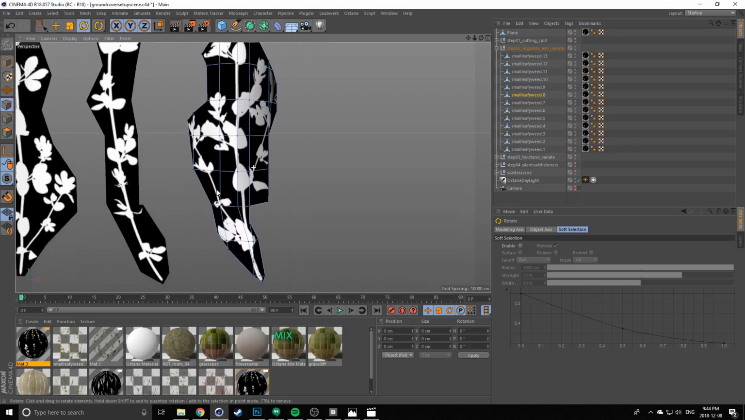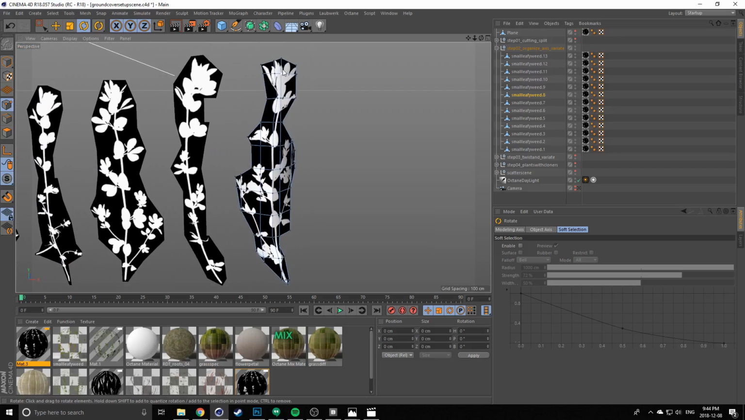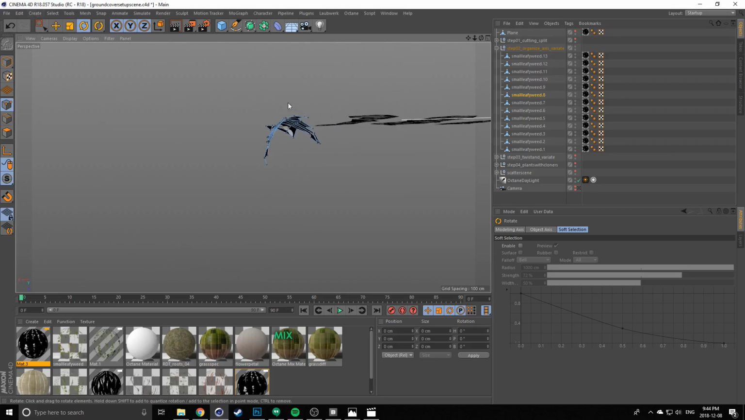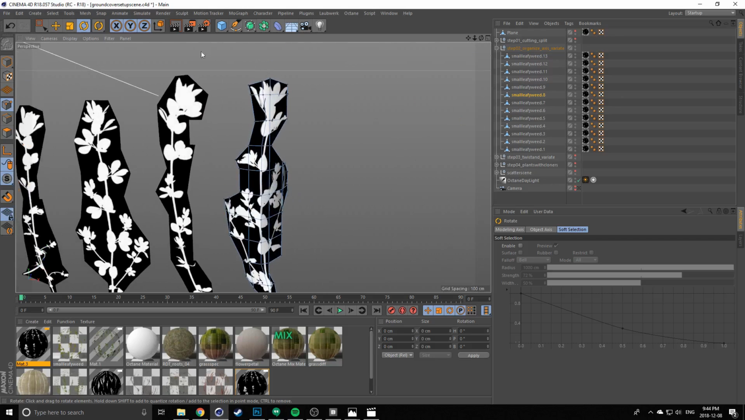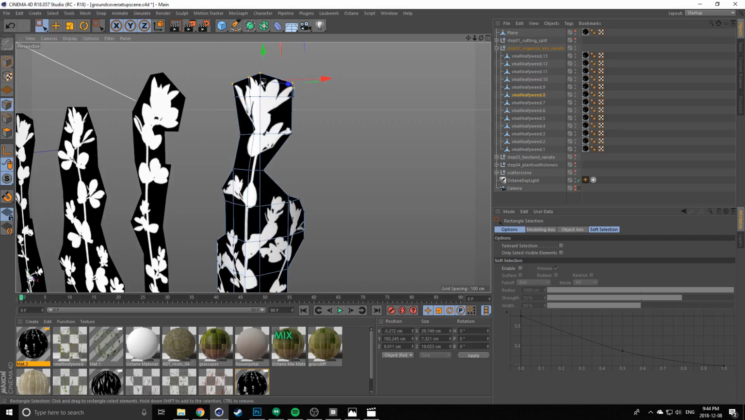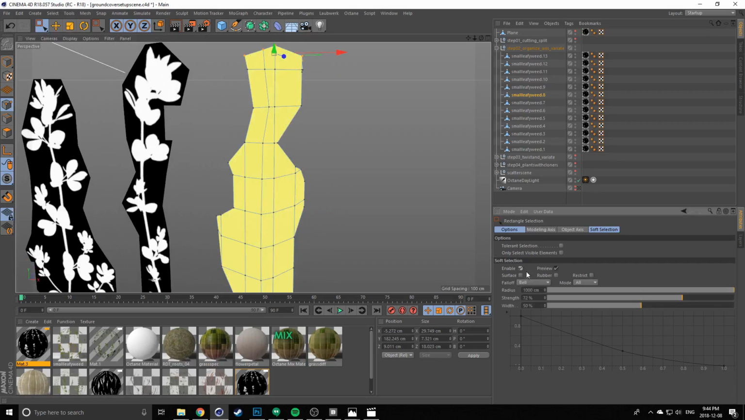There we go. Awesome. So now our next step, now that we have our V shape or U shape to our plant, grab your rectangle selection tool, select the top points, turn on soft selection.